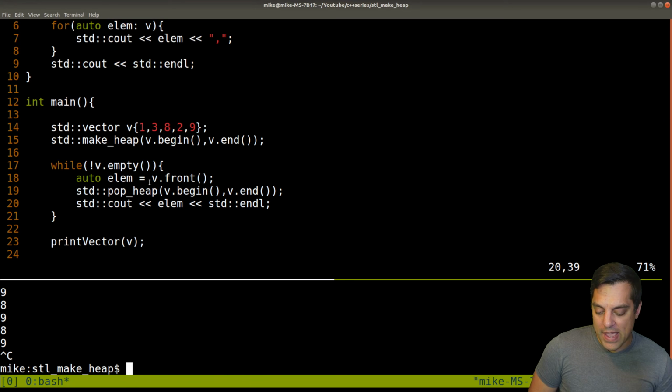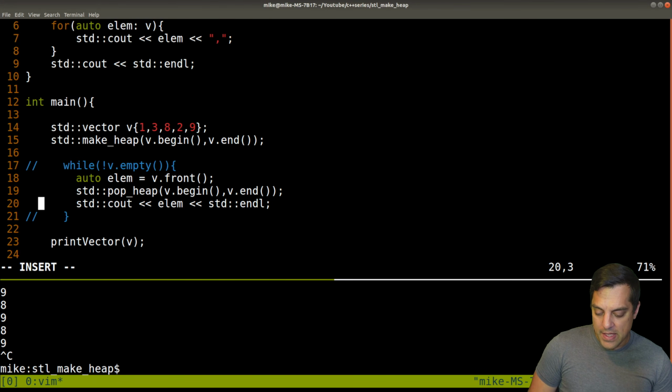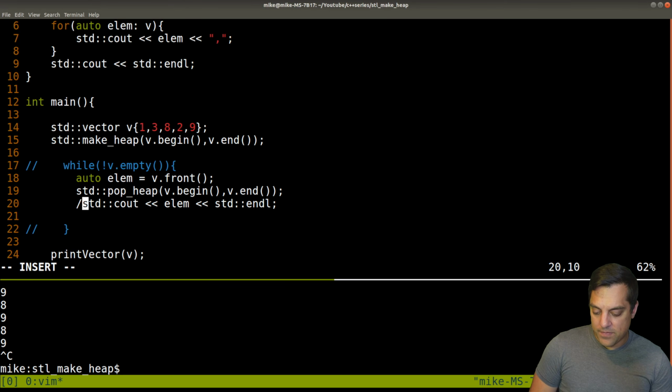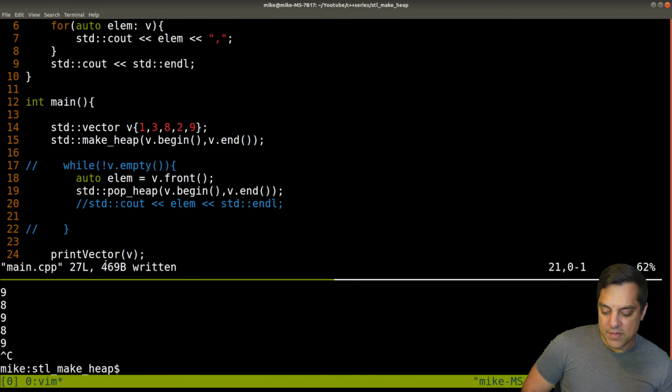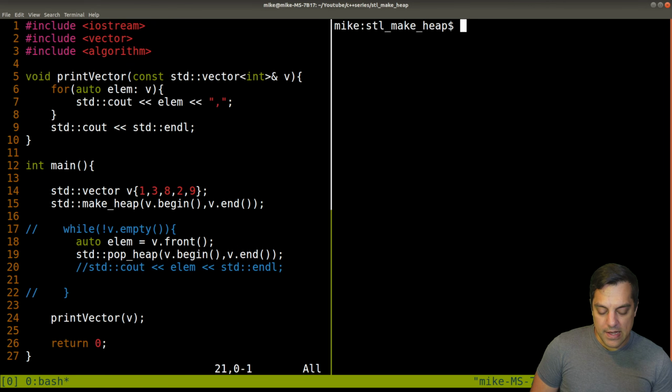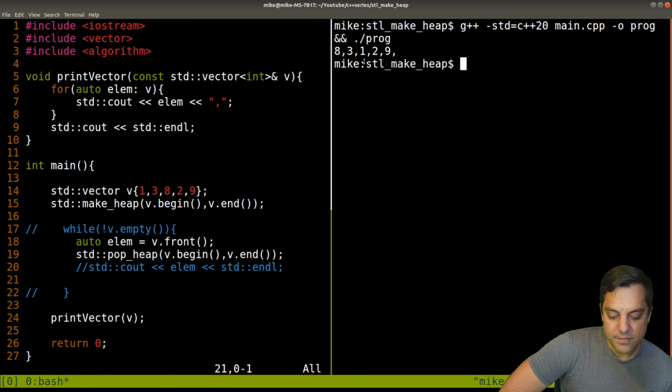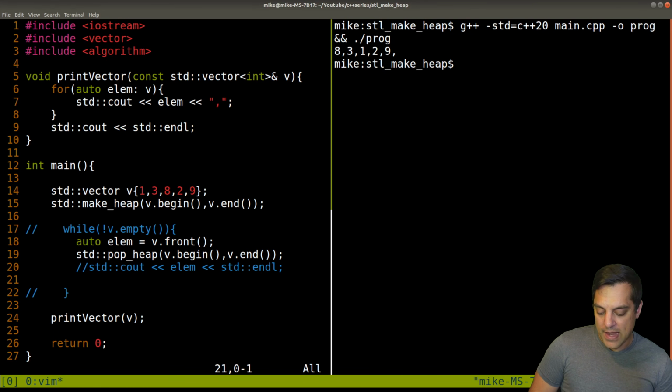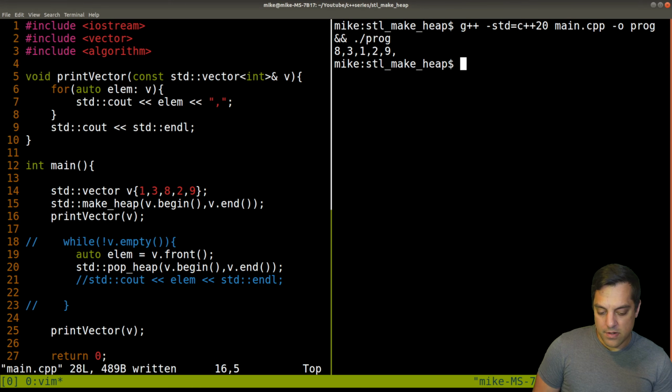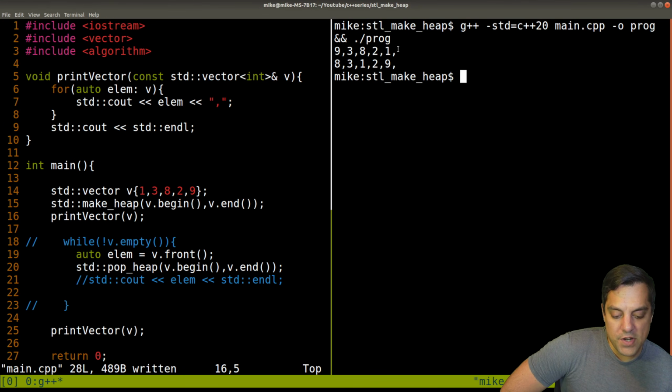Let's slow this down a little bit. Let's get rid of the loop here, and let's get rid of our printout. Let's just print out the vector after we do pop heap. Here it is. And we could see that 9, which was originally, actually, let's do this twice. Let's print out our vector. So here's our original after we make the heap, and then it just does a swap.